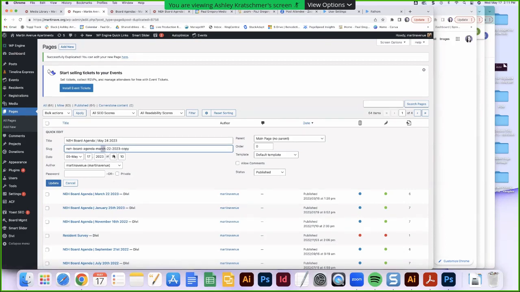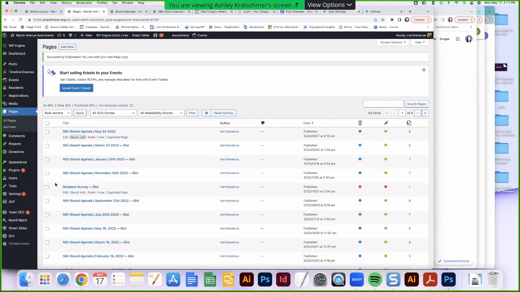Then we'll duplicate that March page, which we already did. That's just what we're updating right now. We're making sure that the new title and the new slug have the correct date. So I'll put that, and we'll get rid of the word copy. And then I'm going to update it. Okay, so now that we've got it, we're going to go ahead and click it.